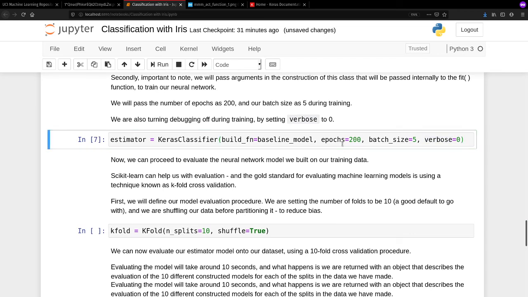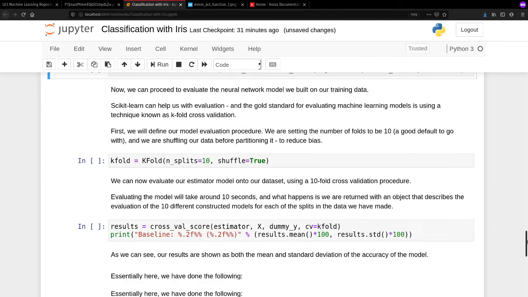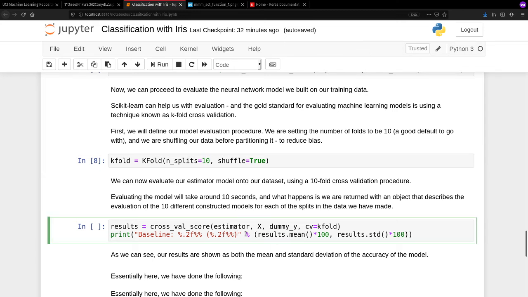So let's run this, and then we're going to evaluate our neural network. We're also going to define our model evaluation procedure. So we're using something called k-fold cross-validation, and this is essentially a train test partition method that prevents something called overfitting, which is essentially bias within our model. So we go ahead, run that, and now we're just going to go ahead and run our model. We're going to see how it performs, and we're going to get our evaluation metrics that we want.